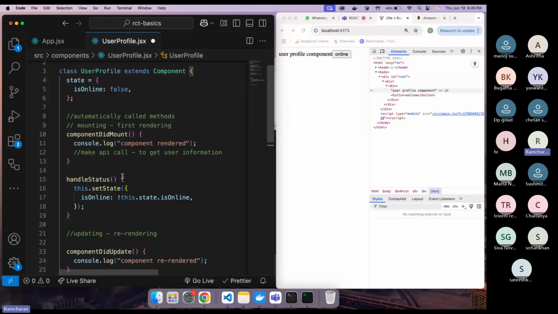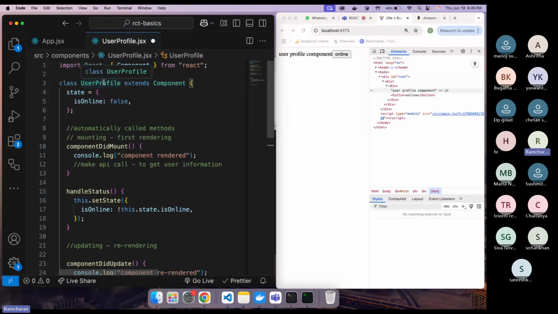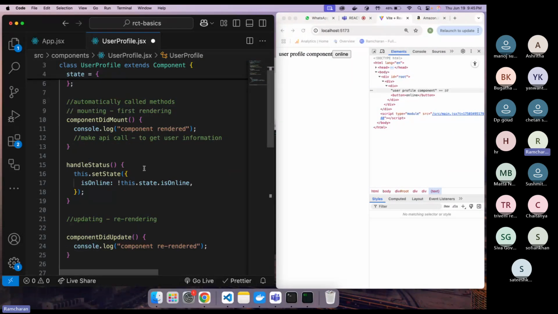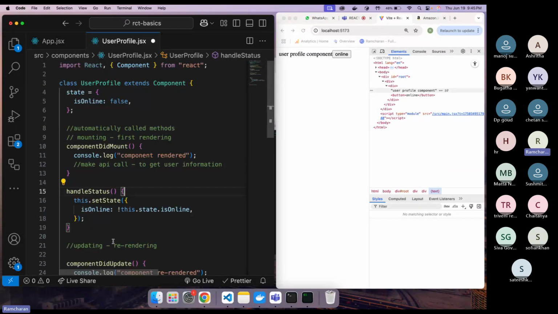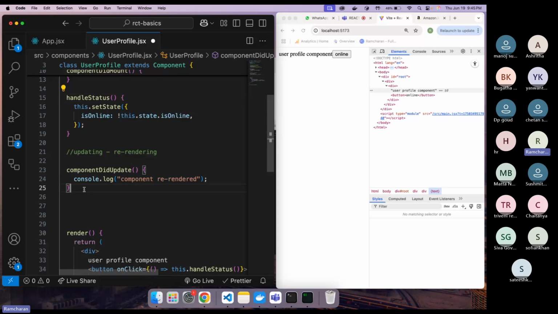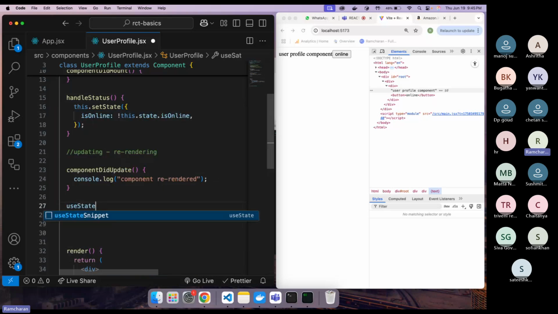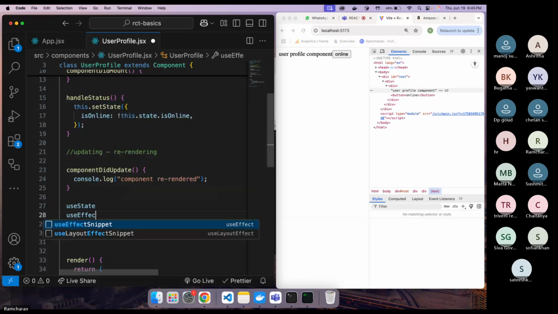What is the life cycle of the component? Not required. You need not learn everything. Just understand the concept. And you have one hook. So yesterday or day before yesterday, we learned the useState hook, right? useState to manage the state. So we have one more hook called useEffect.